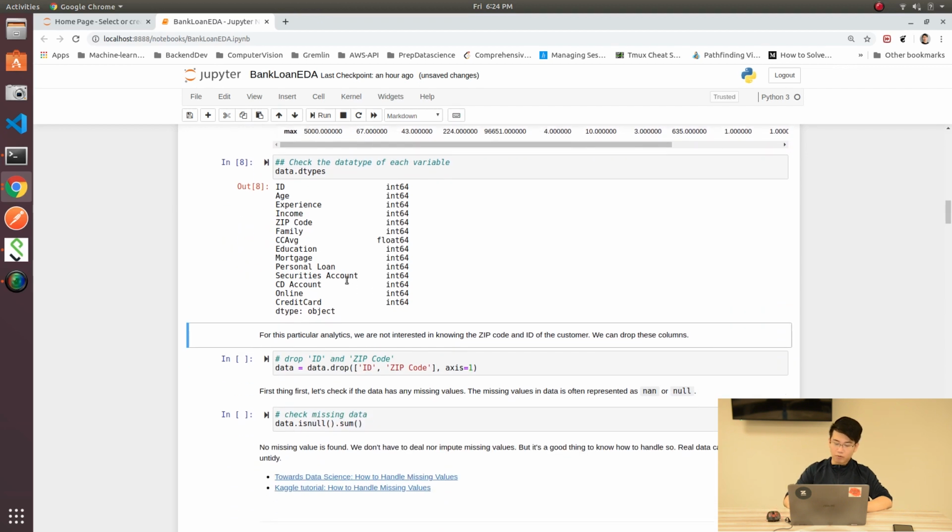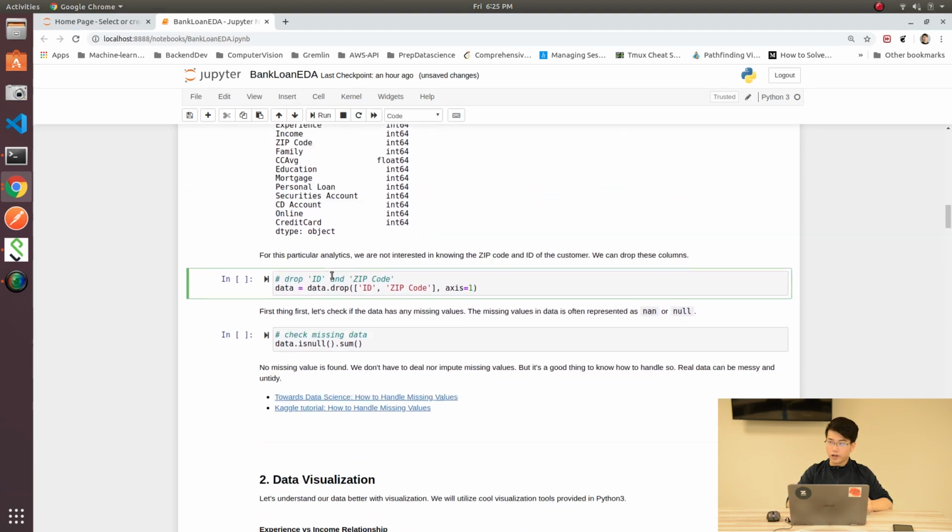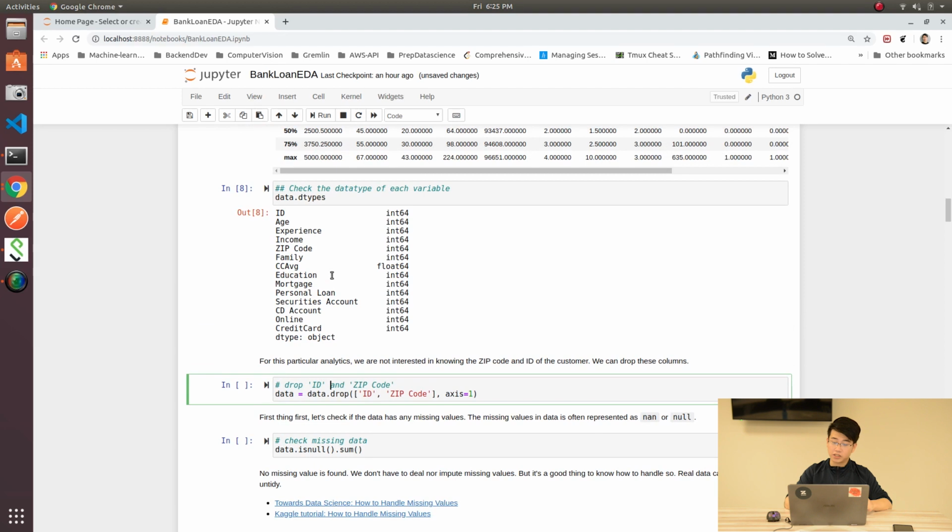And finally, before we move on to our data visualization, let's see if our data is clean. Do we have missing values in our data? It turns out that this data has been cleaned for us beforehand by the author of this dataset. That's nice, but of course, real-world datasets would not be this clean or this easy.